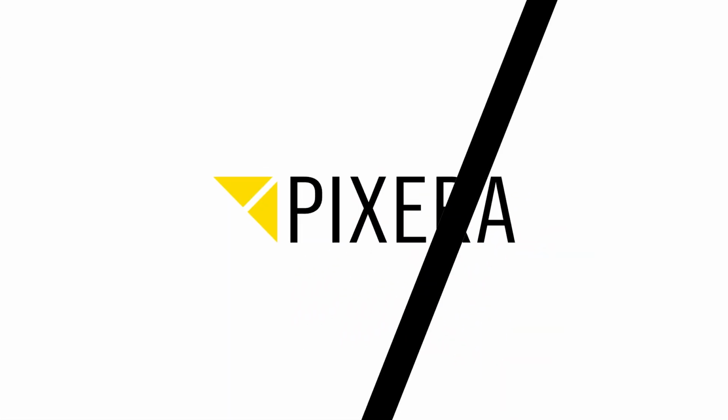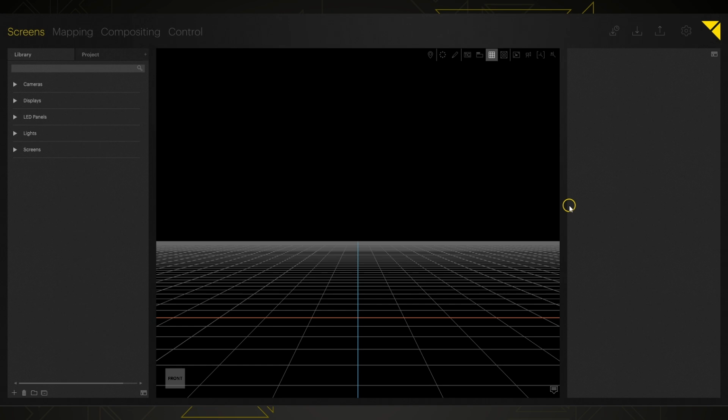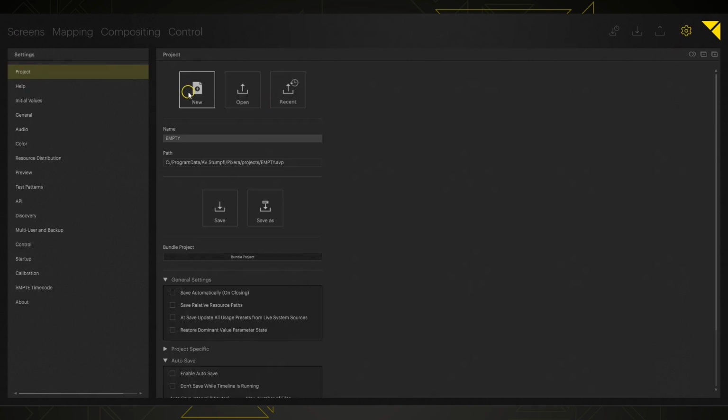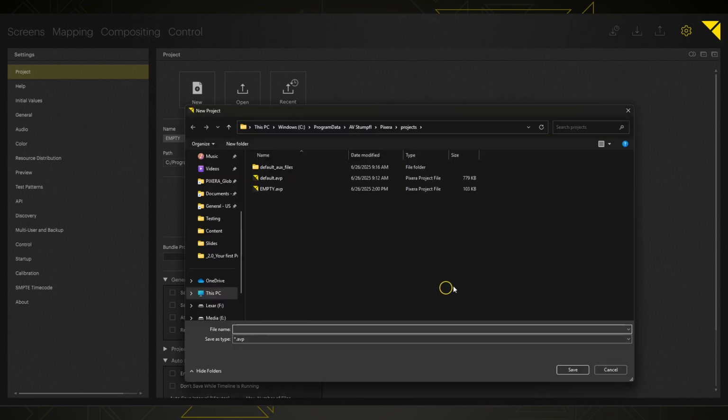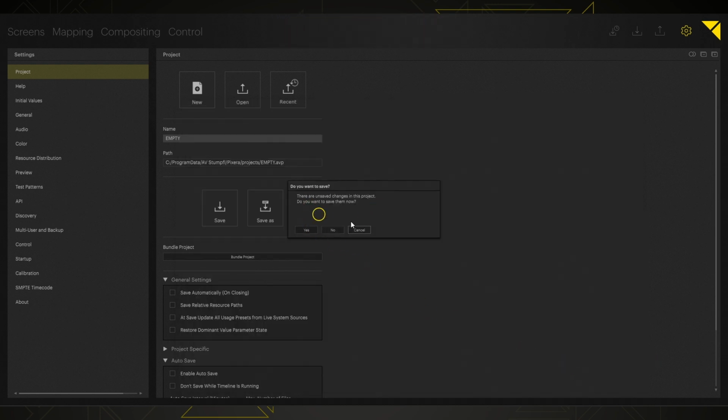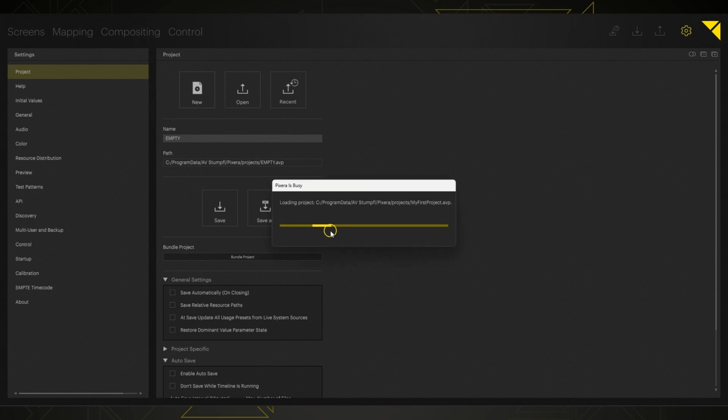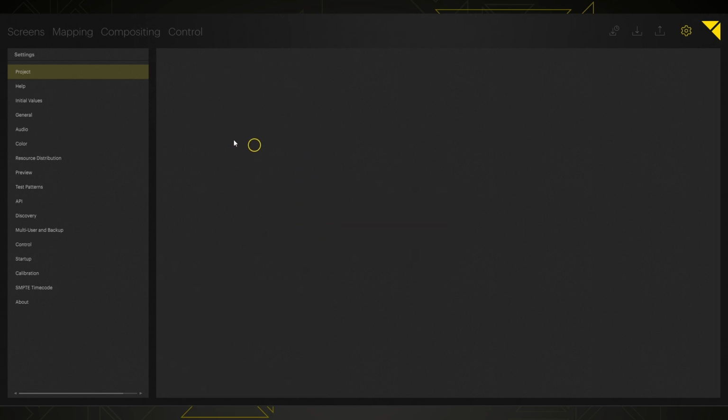Let's hop in. All right, so the first thing we're going to do when we get back to PIXERA is go to the Settings tab and create a new project. So I'm going to go to the Settings and click on New. And you don't have to save your projects in this default directory. You can save them anywhere on your hard drive. I'm going to save this here as my first project and hit the Save button. And I don't really care about this project I'm working on now, so I'm going to click No. So we've just created our first project.